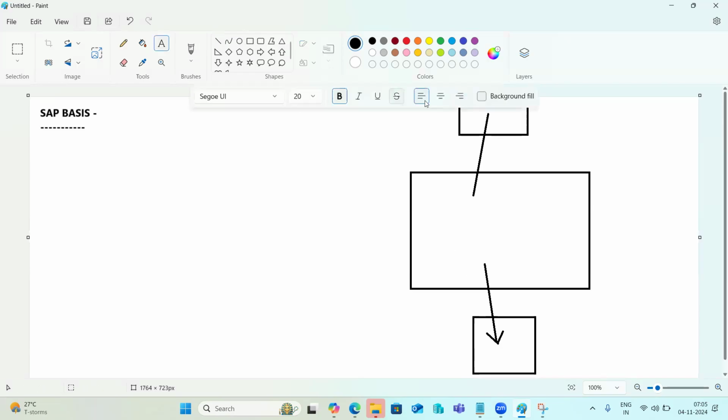So the presentation layer, then the application layer. SAP is the application here. Then there is a database layer as well, the DB layer. What we are doing here is first coming to the middle layer, the application layer, followed by the database layer, which we will discuss.